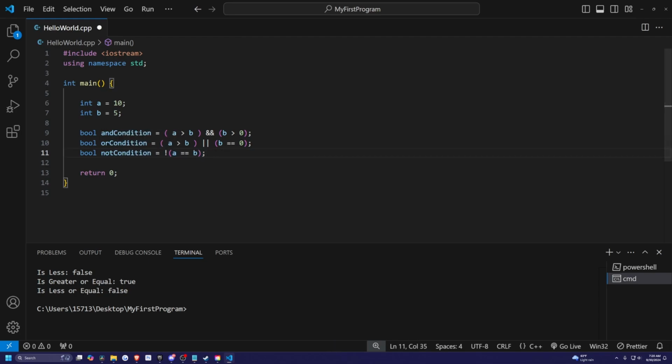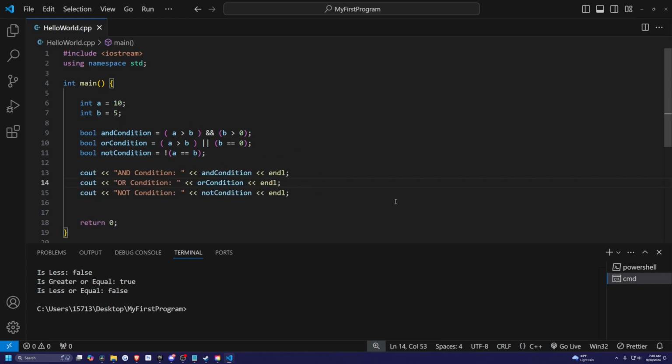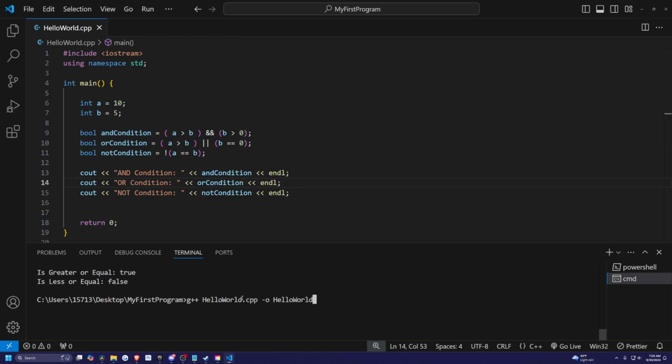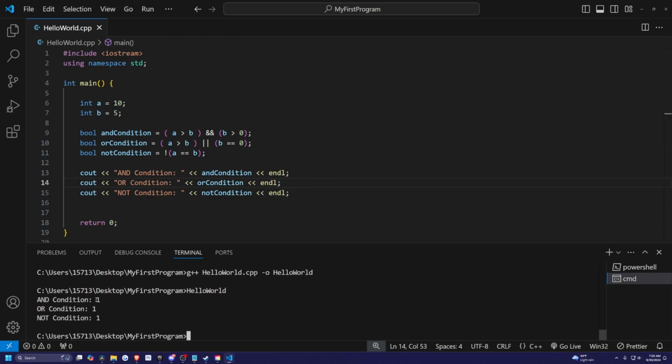So let's go ahead and print this out. So I'll give you a second to simply print this out, and I'll get back to you in just a second. All right, so hopefully you have something kind of like this, just to simply print it out. So now I'm just going to run that g++ command and then hit hello world on my keyboard, and it's going to print 1 for all, meaning they are all true.